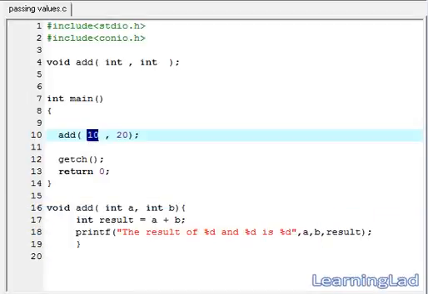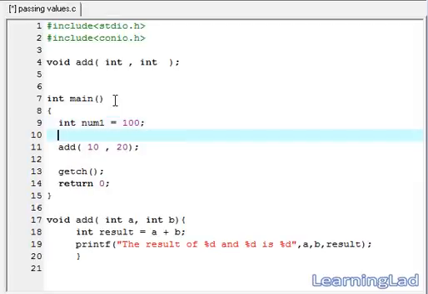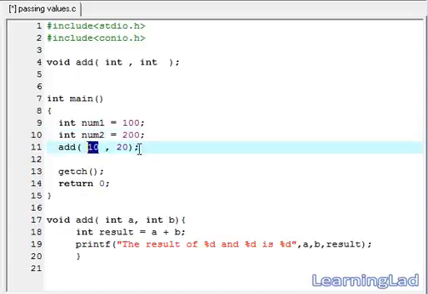Another thing I want to explain is that instead of this whole number, you can use a variable also. So I'm going to create a variable called int num1, and I'm going to assign it a value of 100. Then I'm going to create another variable of type integer, and I'm going to call it num2. Then I'm going to assign it a value of 200. Here, instead of this 10 and 20, I'm going to pass num1 and num2. It's going to be num1 comma num2.